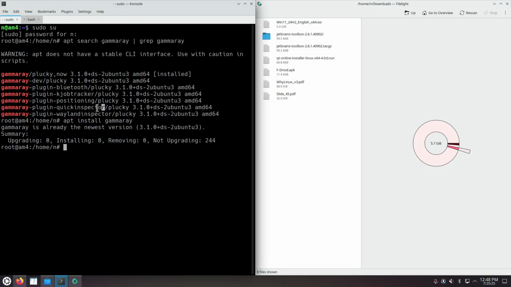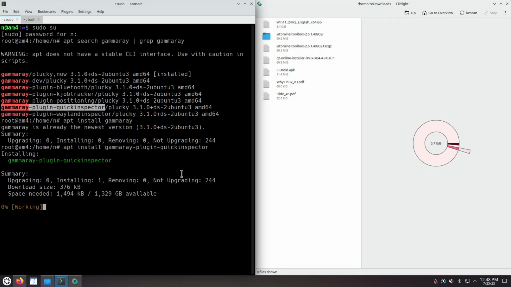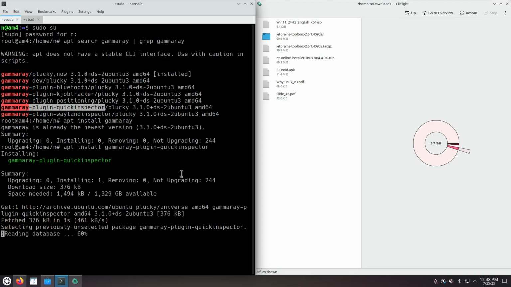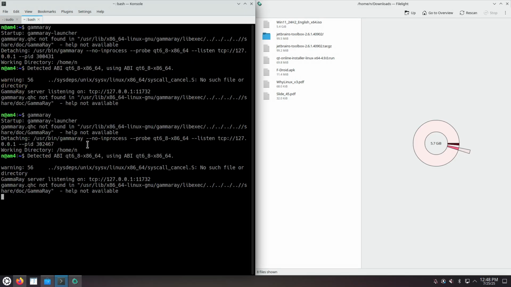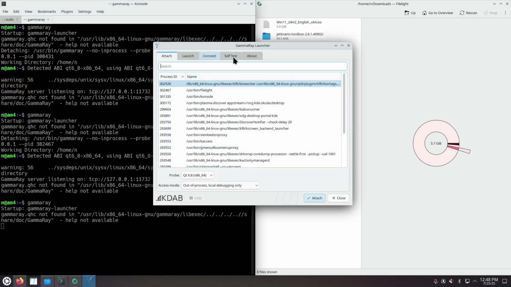So we'll install this deb package. I'm not sure why you would split core functionality out of the gammaray application just in order to create an extremely small 376 kilobyte deb package. Okay, back to where we were. Gammaray. Select FileLight.